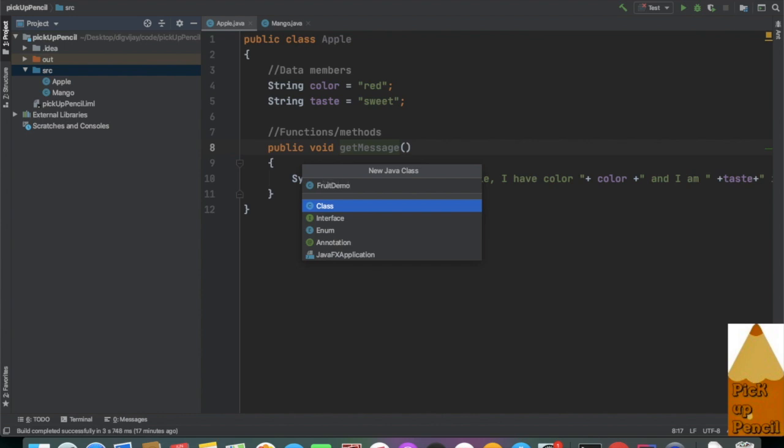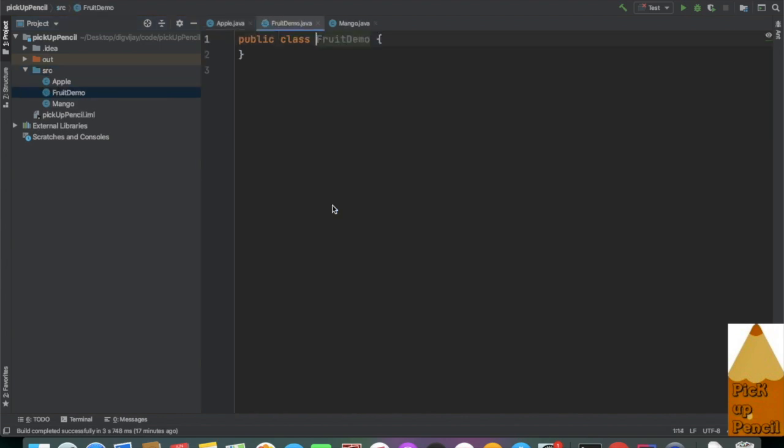You can give any name. You can just give a demo or something like that, so that I can run these classes. So again, public class. Similarly, any class we write public class and then fruit demo. In this fruit demo class, right?